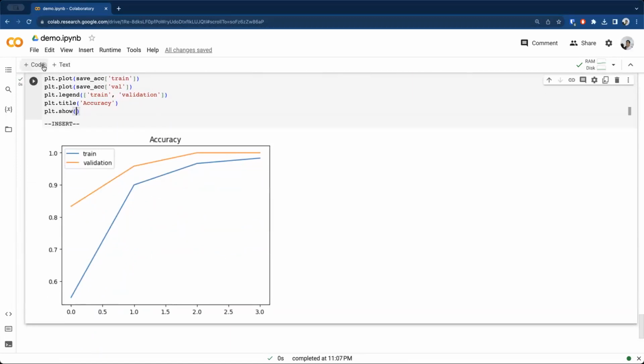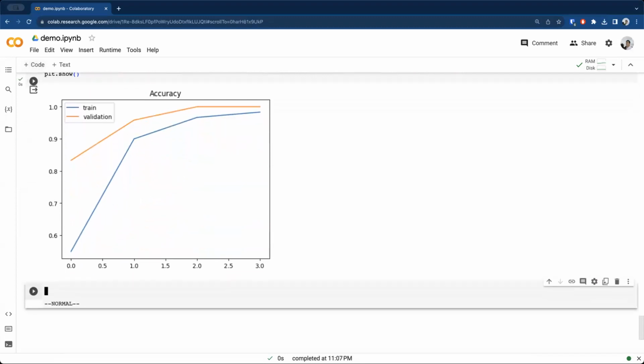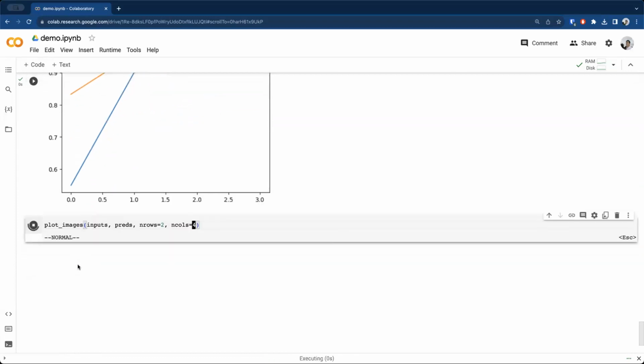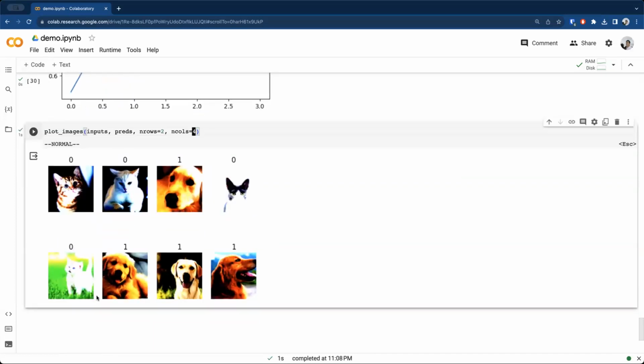So just to convince you that this actually worked successfully, let's use our helpful plot images function on our inputs and our predictions. I think it's the last one that we're looking at again. So I'll say n rows equals 2, the number of columns is 4. And when we plot this, it looks like we learned this exactly. So remember in our data set, 0 were cats and the dogs corresponded to 1.